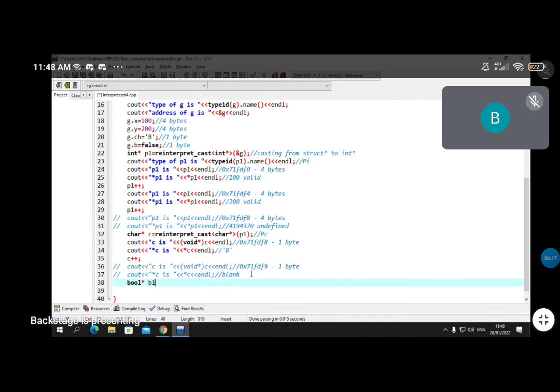I'm taking B1, some other variable, is equal to reinterpret_cast of bool star. We must go like this, otherwise we will get undefined values. What should I write here? Tell me, any one of you. I need to typecast from character to bool again. What should I write here? Any one of you? What should I write here? C. Yes, C. Once you do this, it simply shows PB, pointer to boolean.